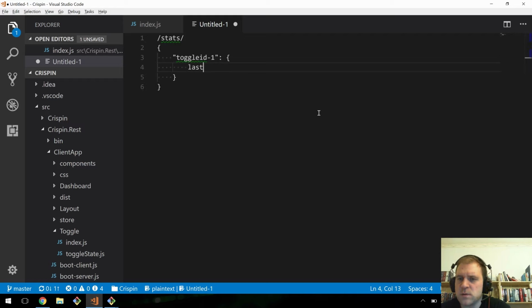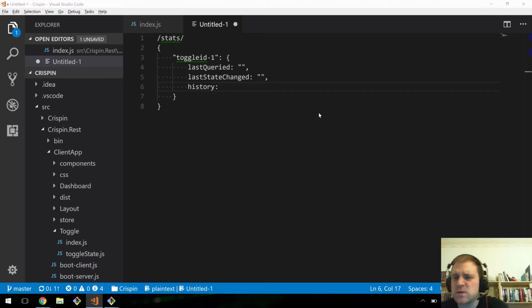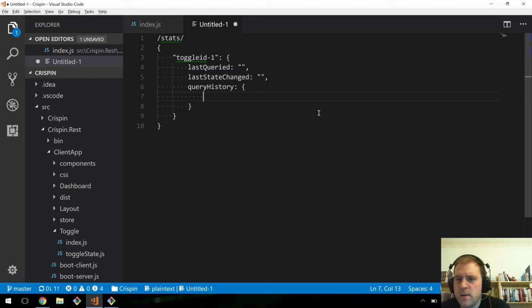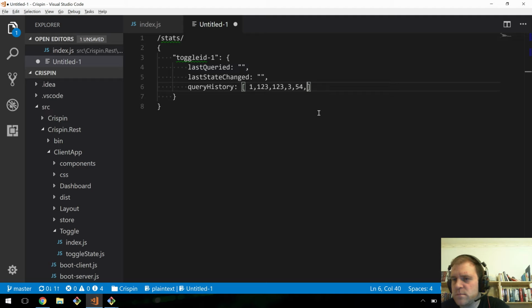and then I don't know, last query, last state changed, history. I'm not quite sure what that graph actually shows, to be honest. I know I wanted a graph, but I can't remember what I was trying to show. Querying over time, I guess. But query history should be an array of something. Number of times queried per time span, maybe.